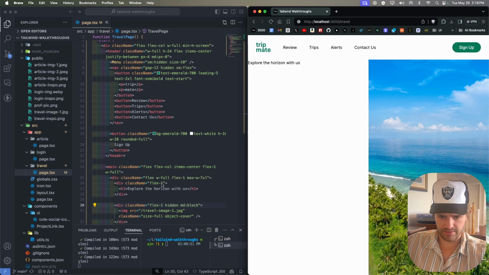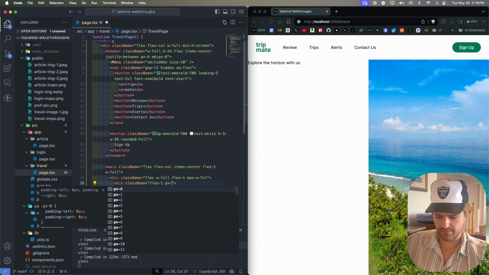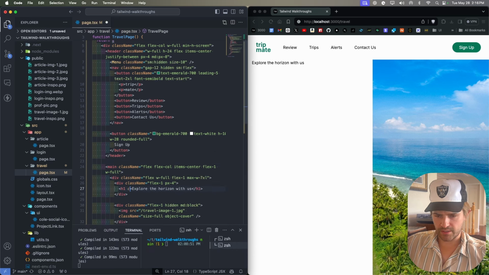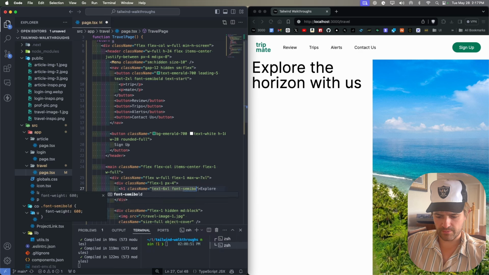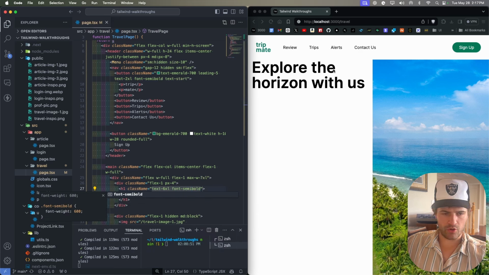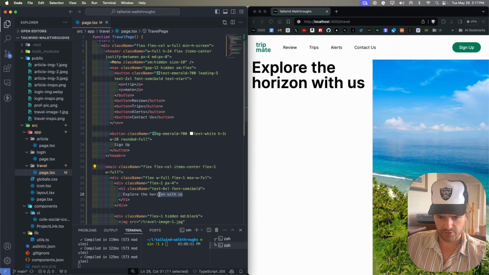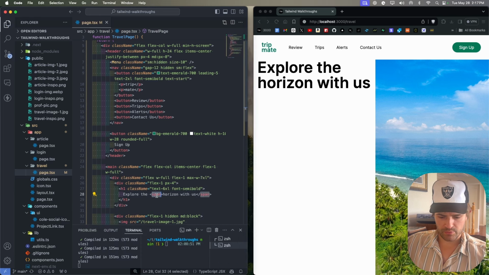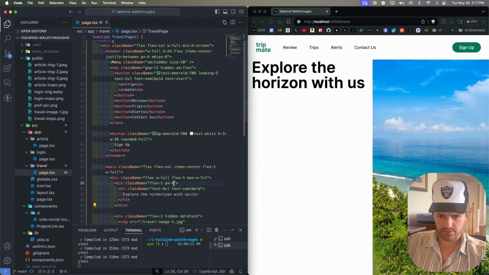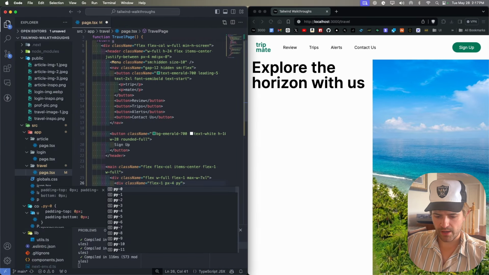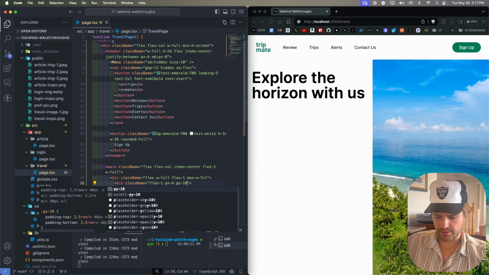So we're going to come into this div, and we're going to say px of 4. And then for this H1, we can say a class name, and we can say text 5XL. We'll actually go 6XL. And then we'll say font semi-bold. And in order to make sure that the words are always like this, where it says explore the, and then horizon with us beneath it, what we can do is wrap this horizon with us in a span tag. Actually, we'll wrap this in a P tag. And so now it's always going to stay like that. Also on this div, I'm going to say a PY of, we'll go 10. Actually going to go 12.